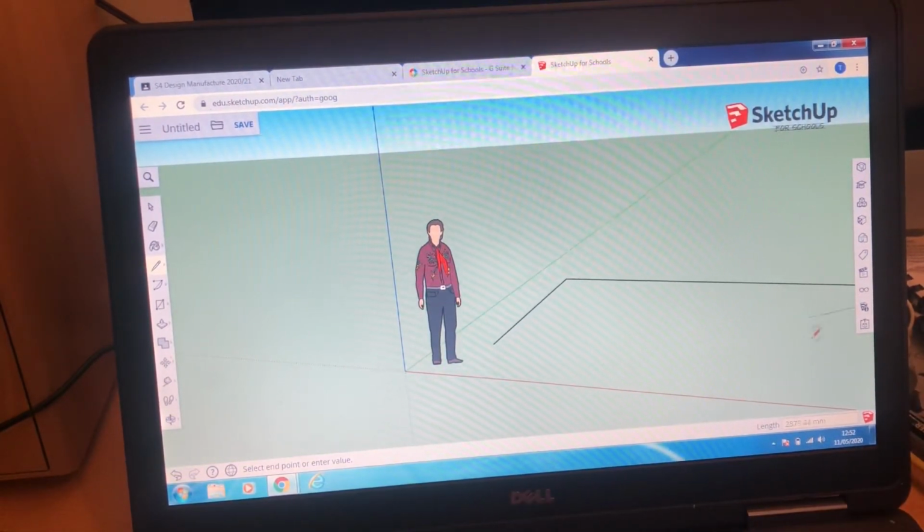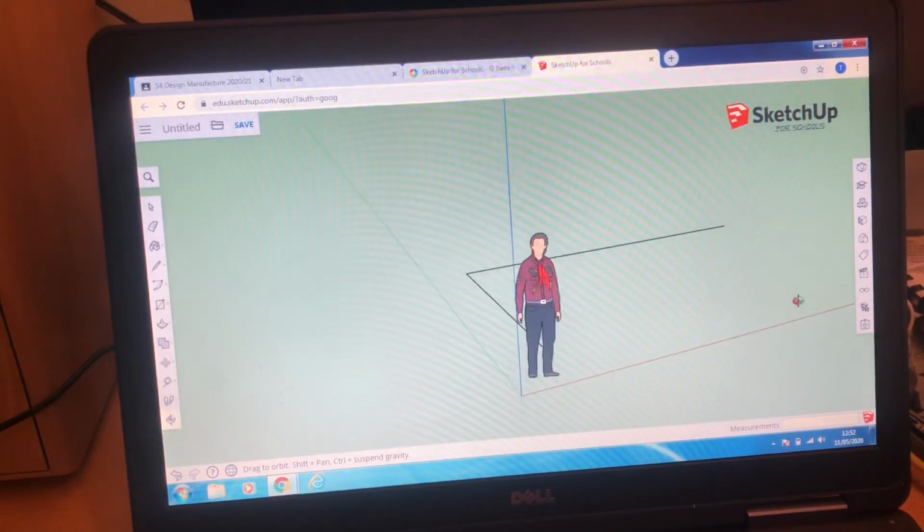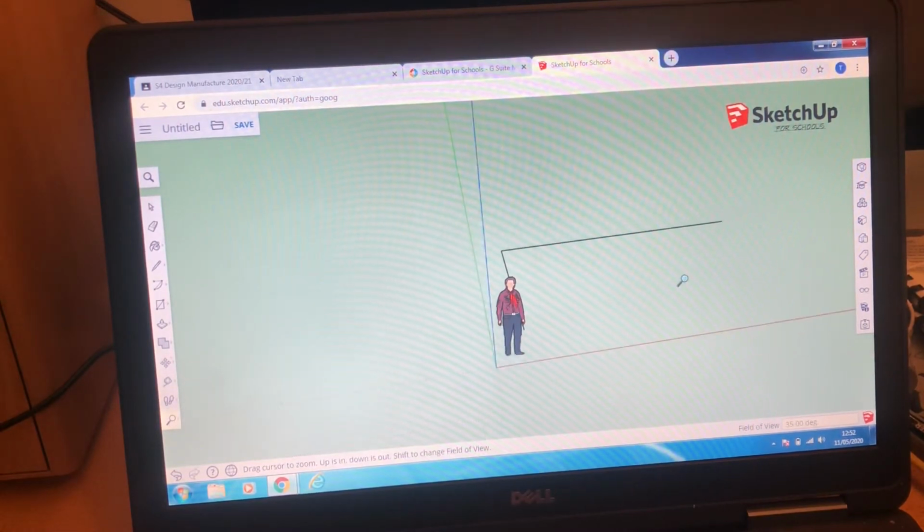And then it starts. I'm just going to rotate this around just so I can see all my lines. I might zoom out a little as well. So I'm going to zoom out. There's my zoom button. Just slide that out.